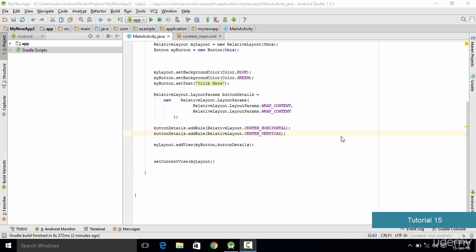Now in the previous tutorial we have already learned how you could add a button, how to set up the layout of the button, and also how to change the background color of the button as well as the background color of the layout. Now in this tutorial we are going to add one more widget to our layout, and that widget is going to be the edit text widget, which allows the user to edit some text in our application.